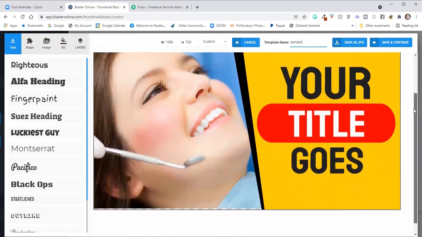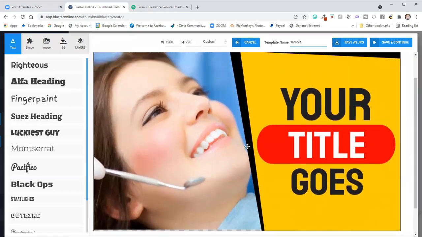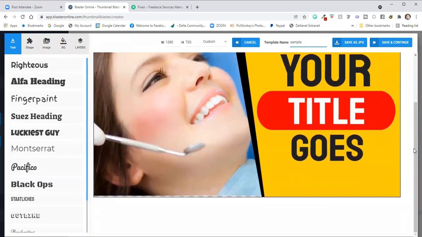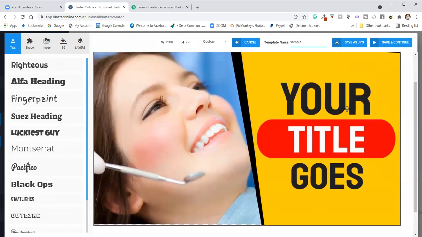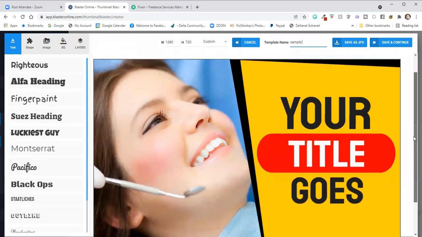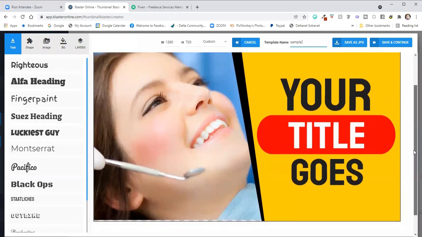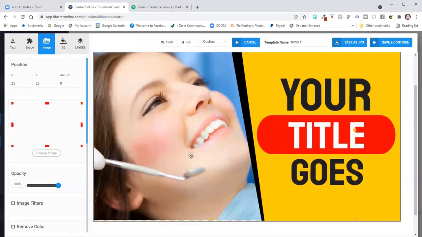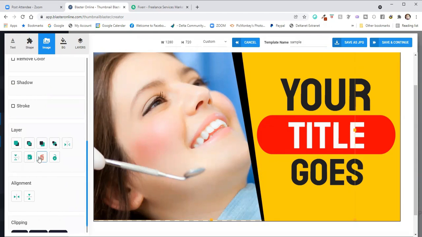So you're going to come here and you can see it says your title goes here. Now this is one about a dentist, right? So you could put the dentist's name, what they're offering, if they're having a sale. Super easy. It already has a professional picture on here for you. But what if you really like this template and you want to use it for something else? You're just going to click on this picture and come down here. You can delete that picture.